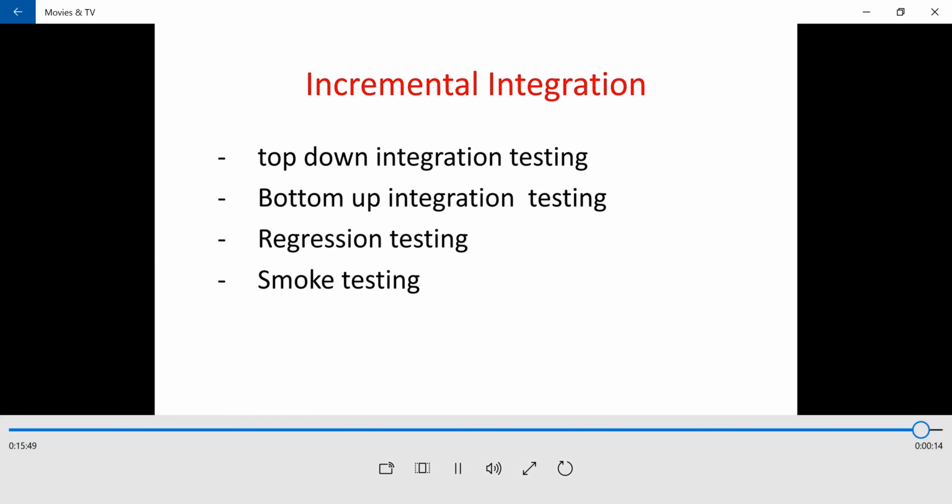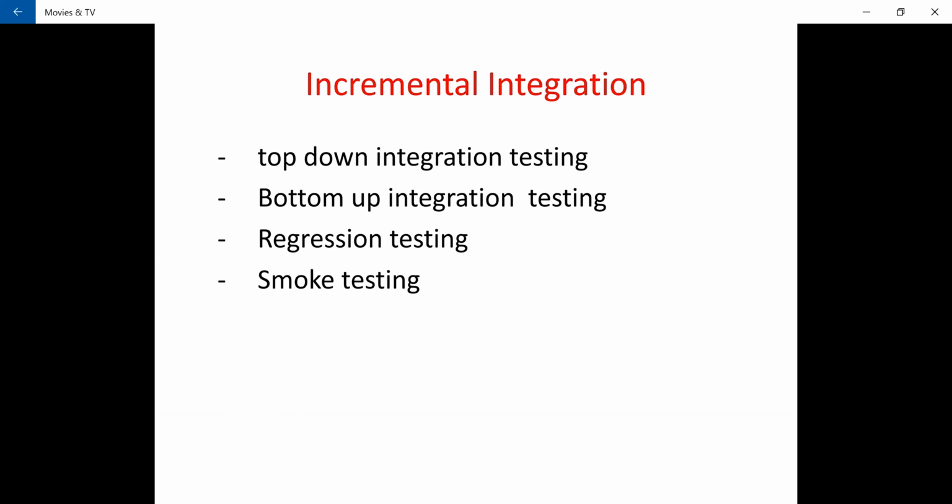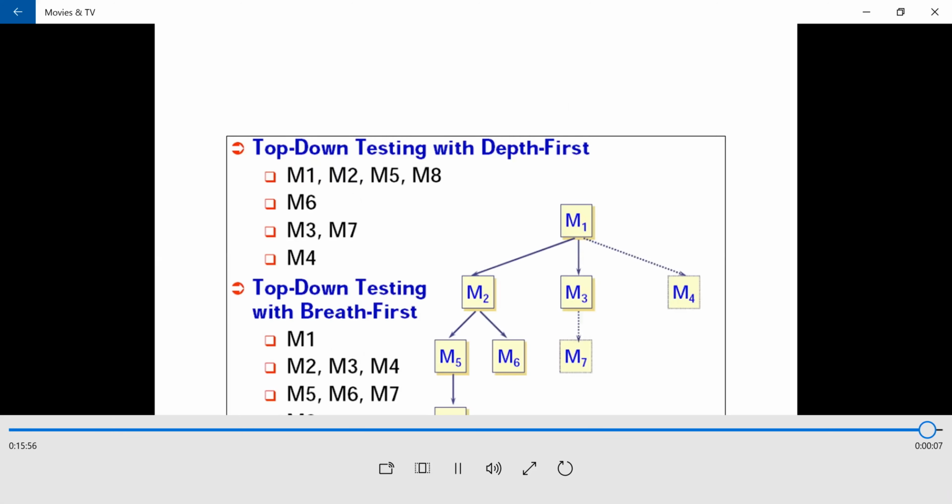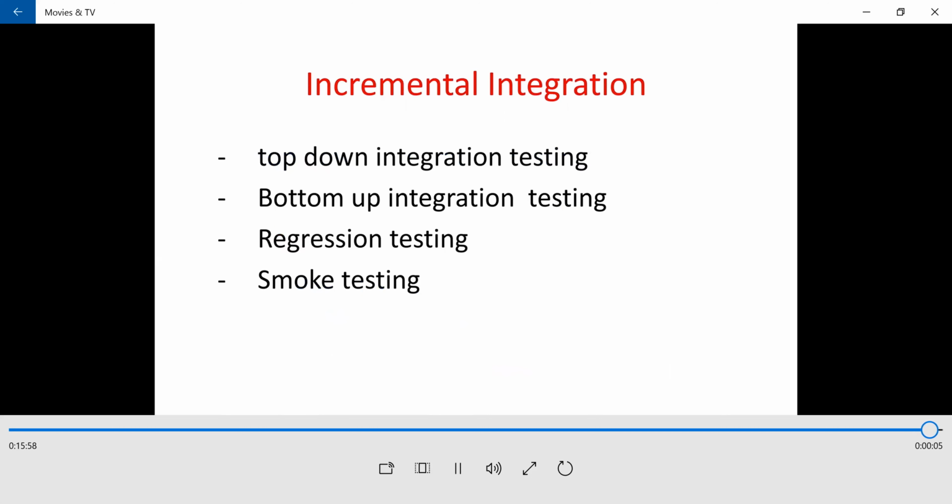Next is incremental testing. Non-incremental we have seen. Next one is incremental testing, which we will see in the next lecture.